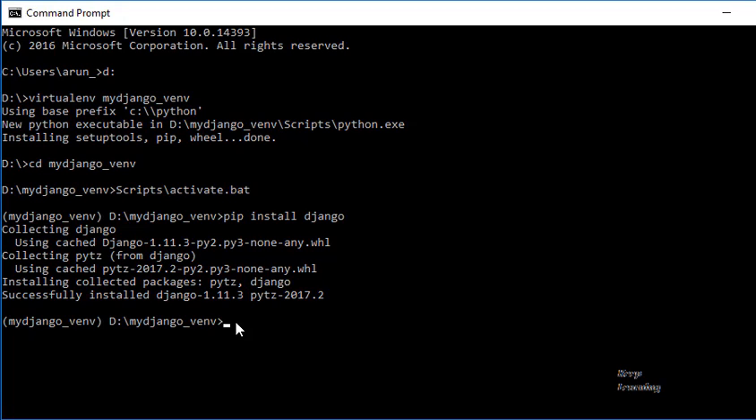Now that Django is installed, we are going to go ahead and create a project. There is a command built into Django called django-admin. So I am going to call the django-admin command and create a project. First we will create a project, and within the project we are going to create an application. The command is pretty simple.